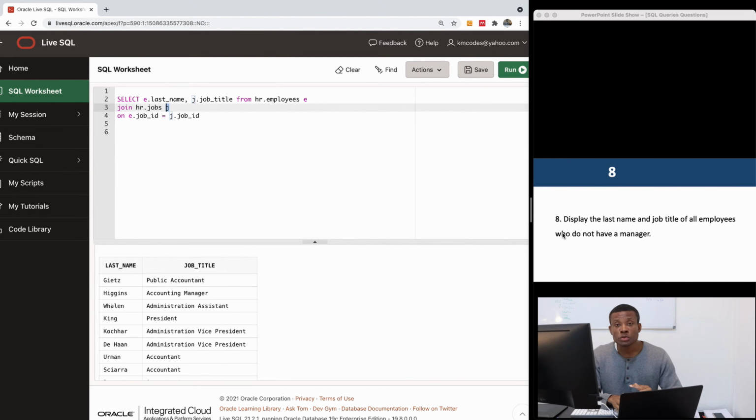However, the next part says who do not have a manager. Right. So after joining, I'm going to say where there's no manager in E. So we have E.manager_id is null, right? Because now once you use an alias, you have to use it. So E.manager_id, the employee's manager ID column, contains null.